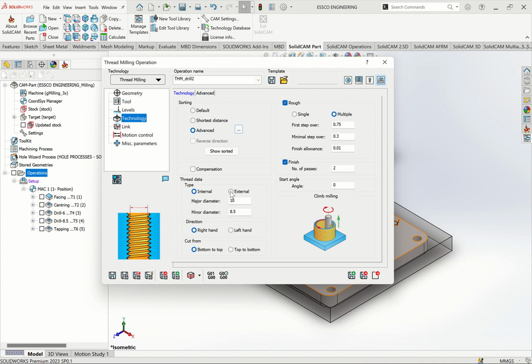Because it is internal, the major diameter is 8.5. That's why you have done 10 minus 1.5 to get 8.5. Here is the direction. Is your thread a right thread or a left thread? If it is left, you use left. If it is right, you use right. Which means right goes clockwise, left goes anti-clockwise.